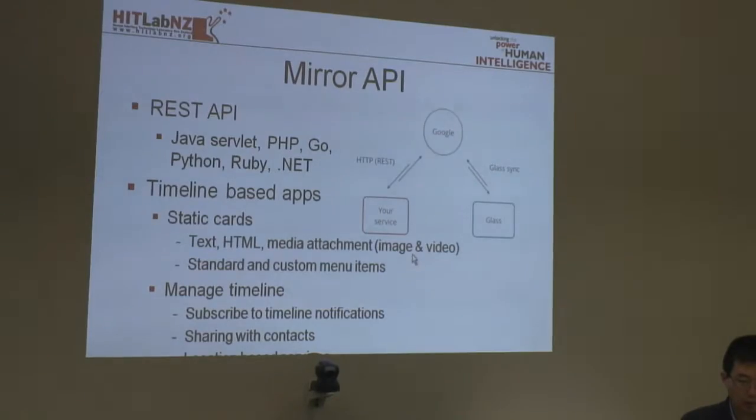So coming back to the Mirror API, for this session I'll be just briefly going over the two development methods, which is Mirror API and SDK, GDK, and give you a little bit of feeling how this works, so that you can start looking into those. So the Mirror API is basically a server-based, web-based API, and it's a REST API.